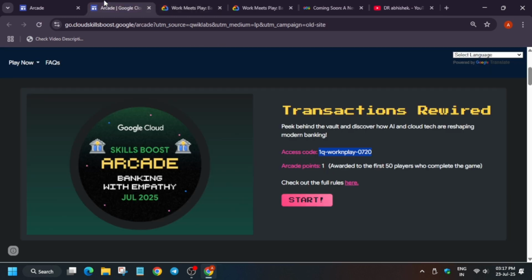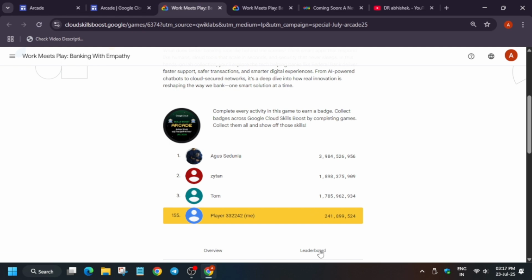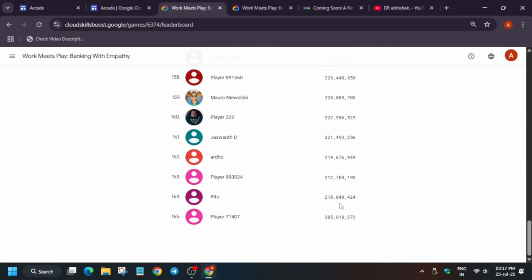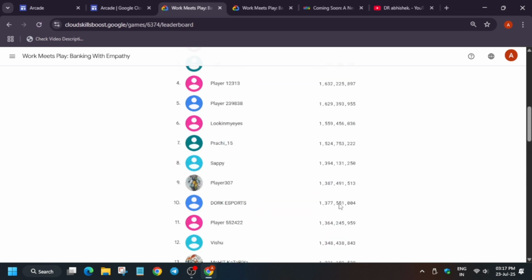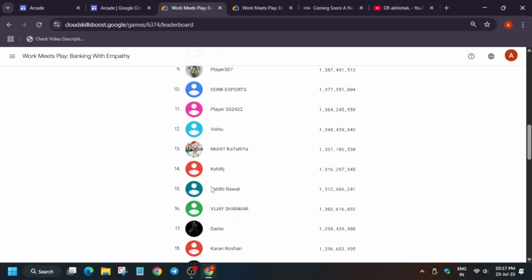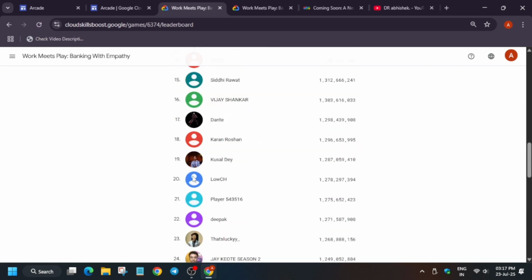Here they are not talking about the first 50 players who are on this leaderboard. If you click on this leaderboard option, you can see more than 1000 people have already joined and some of them have already completed. So does it mean that someone having these many scores and ranked in the top 50 will get the bonus point or the point? The answer is no.